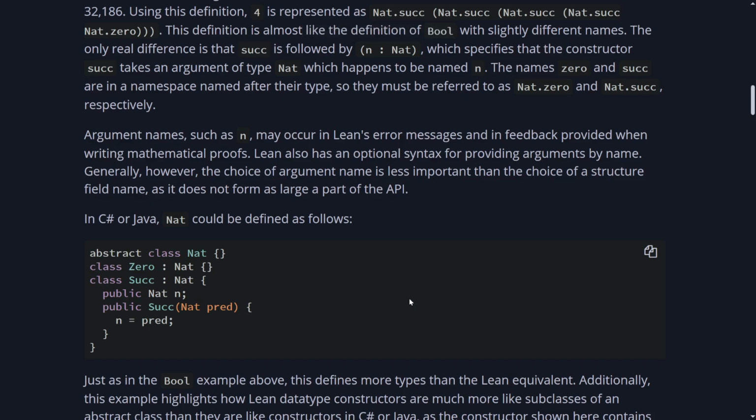Alright, so abstract classes are a class of classes, if you will. And then the non-abstract classes underneath it, in this case, are zero and successor. Alright. I'm not so clear on what function, what role public is serving here.